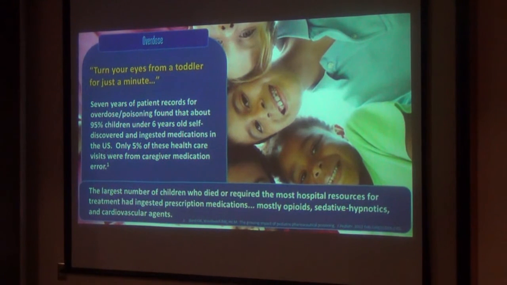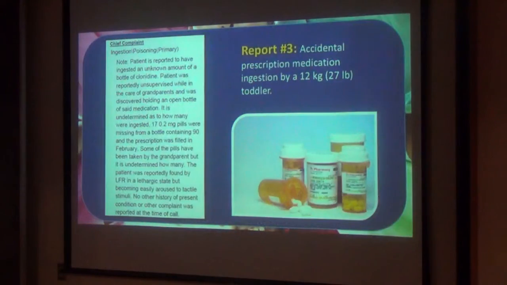Some of the largest number of kids who die or require hospitalization get into prescription medications such as opioids, sedatives, and cardiovascular drugs. Those are kind of the main big heavy hitters. So grandma's keeping the kid for the weekend and gets into grandma's heart medication, and you never know what that's going to add up to be, so we're going to talk about that. It's all yours.